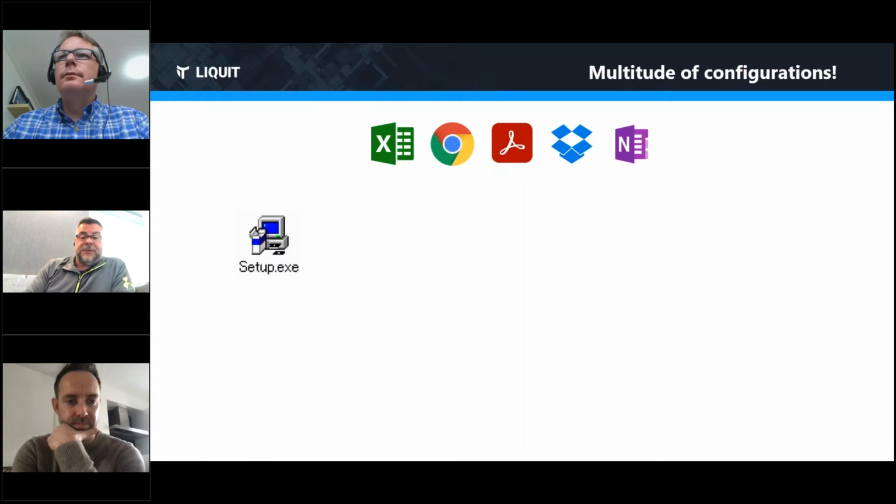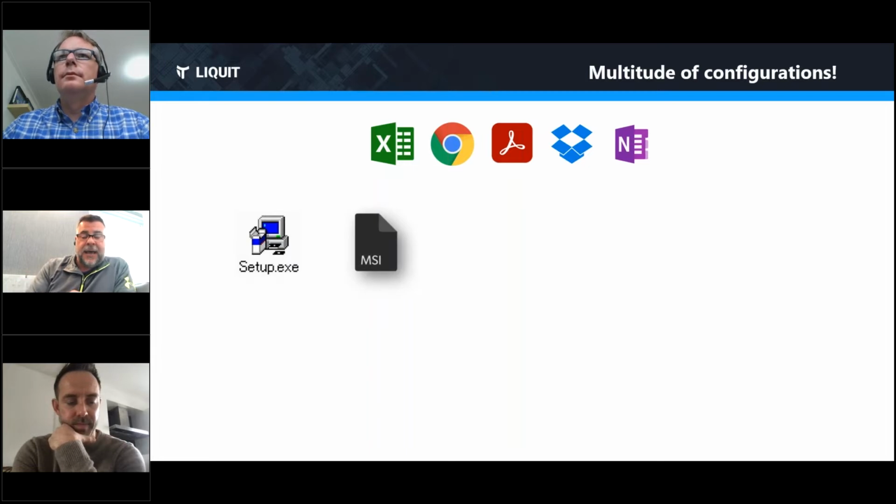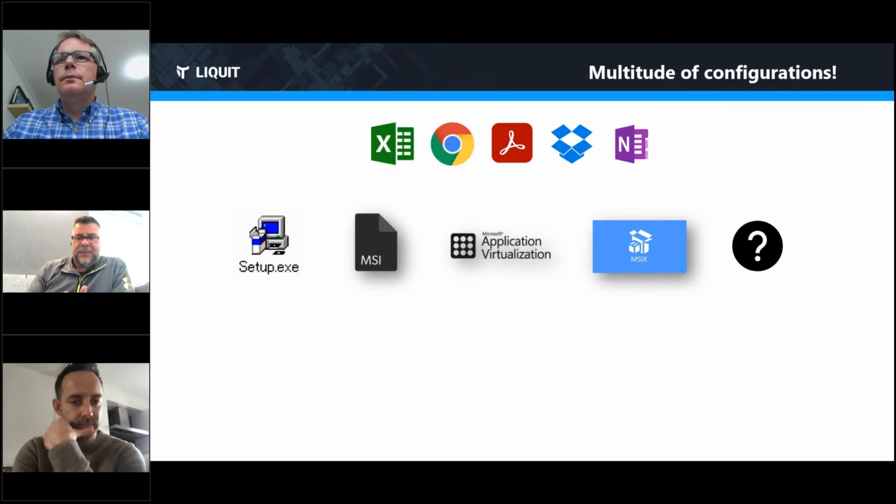We started with the setup exe. We kind of moved into more of the MSI, and then when MSI came out, it was outstanding. But then there was app virtualization. Being able to virtualize an app was an amazing thing. But now we have MSIX App Attach, which now we can virtualize the app in a virtualized desktop. But this adds so many other complexities.